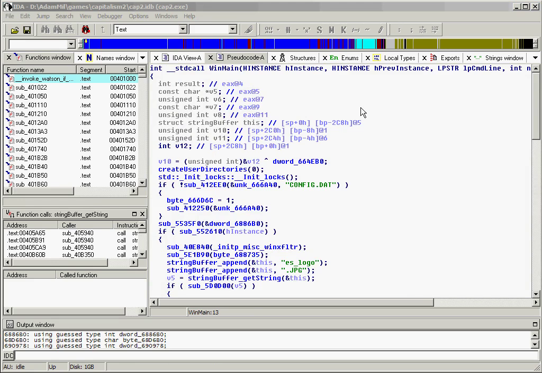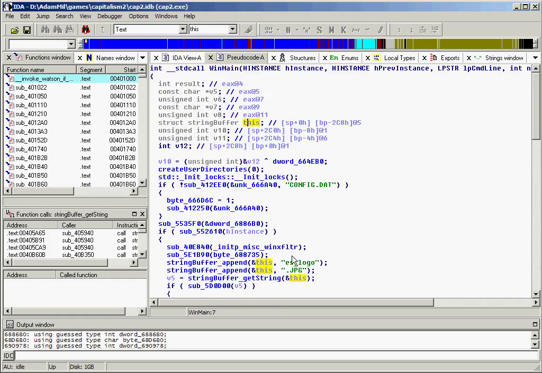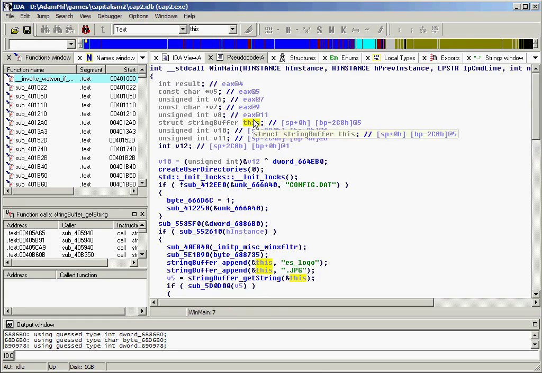Now we're back in WinMain, and we can see that WinMain is using a string buffer too. So we'll first fix the name of this. It's not really a this pointer. It seems to be used as a path for file names. We'll just name it path. Now we could continue on with the next call in WinMain, but I'd like to continue with the string buffer.